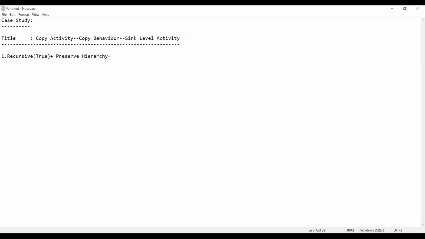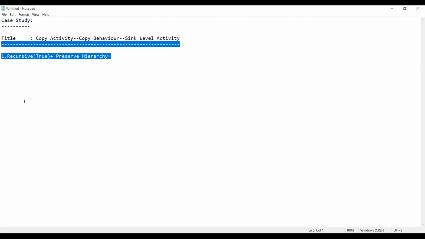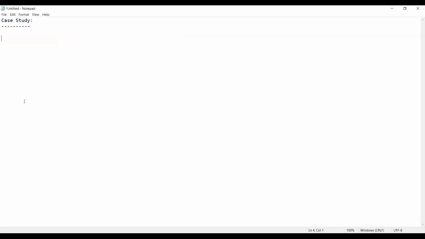I think this topic was covered on 25th April. That's what I was thinking. Recursive true plus preserve hierarchy, recursive false plus flatten hierarchy, merge files, right? That got covered on 25th of April, so we don't need to look into this. Anyway, no problem, it is already covered.